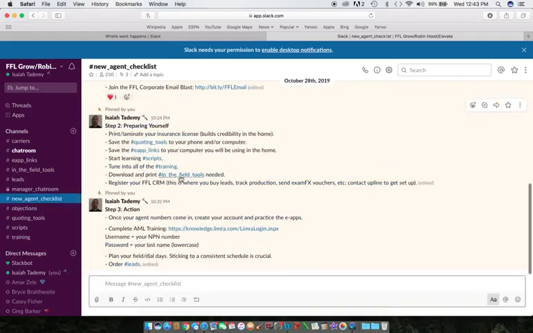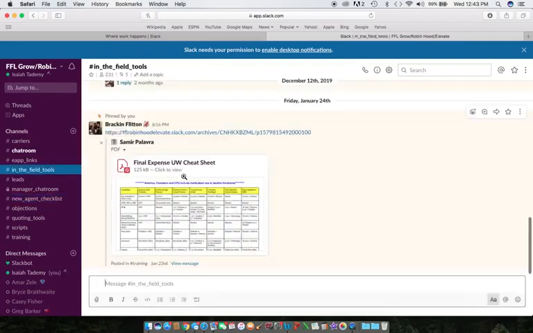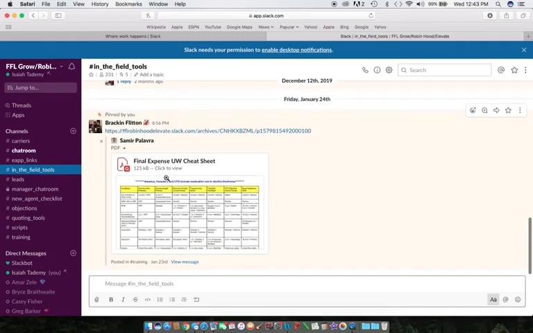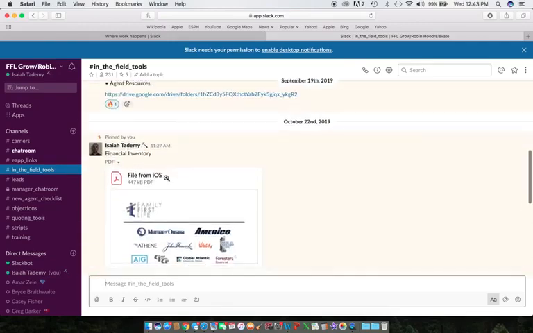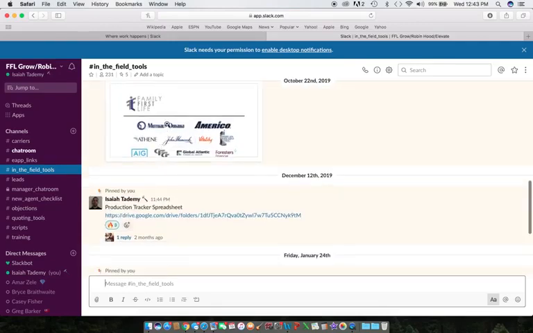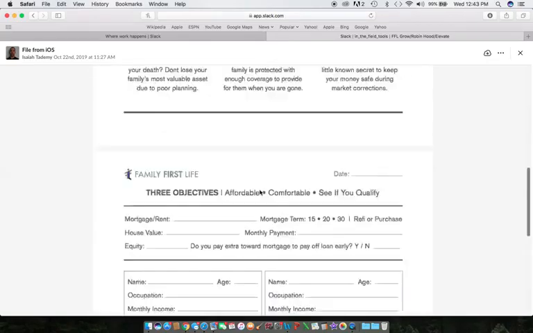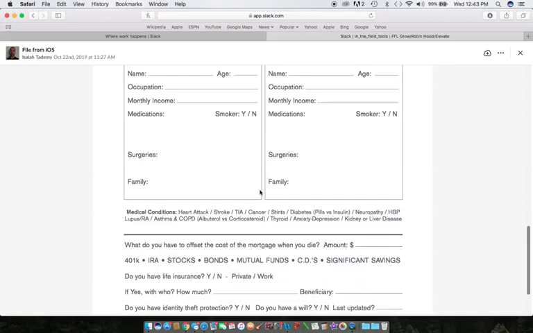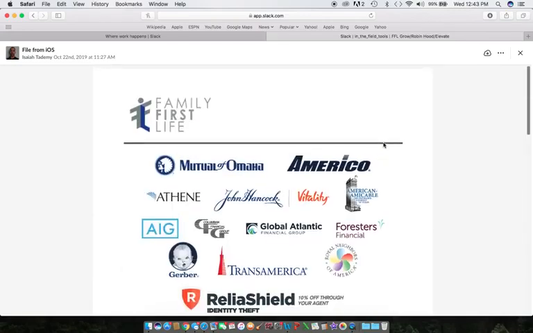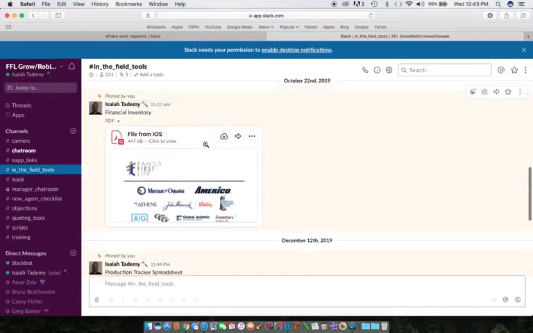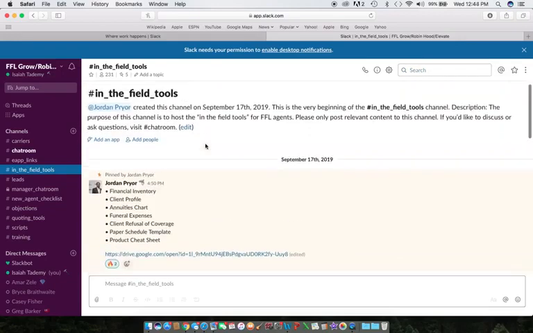Other step on here is download and print in the field tools. Okay, we'll fly through this real quick. Again, the cheat sheet is on here. Financial inventory is in here as well. Okay, make sure you guys print this out. I'm not doing a training on the financial inventory, but here it is. Okay, print it out. I printed hundreds of them. We sit down with our clients and use those. Again, guys, just lots of good stuff in here. Tools that you can use in the field to print out.